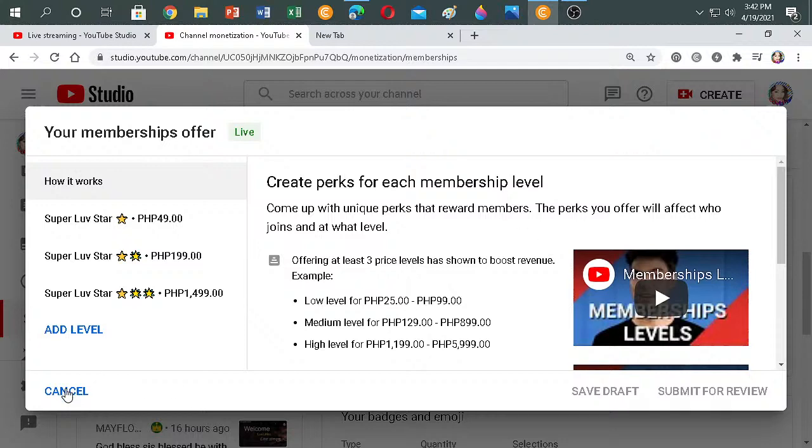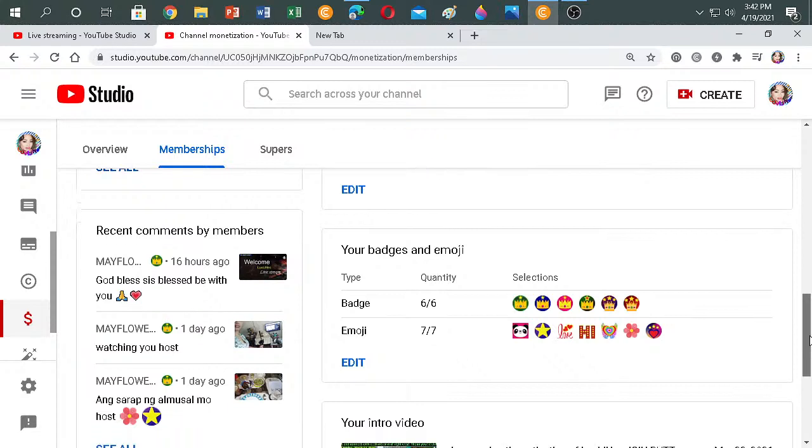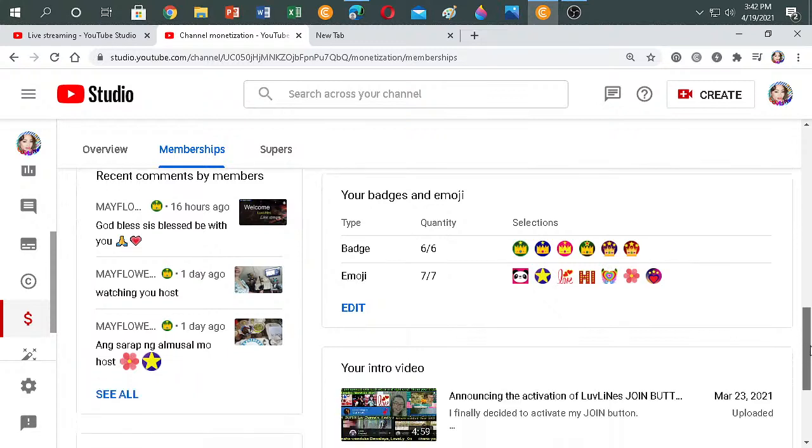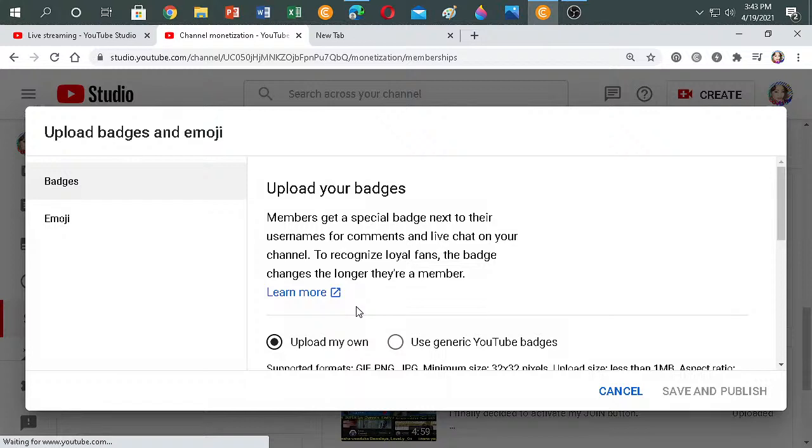Okay. We're not talking about that anymore, but we're just talking about the badges and emojis. So, I have here the badge. I have 6 badges and 7 emojis. I will be editing. Para makita natin. So, let's check this. You can edit.